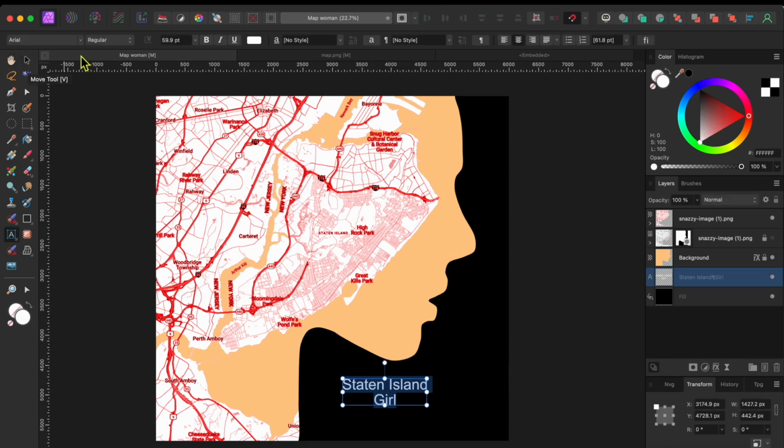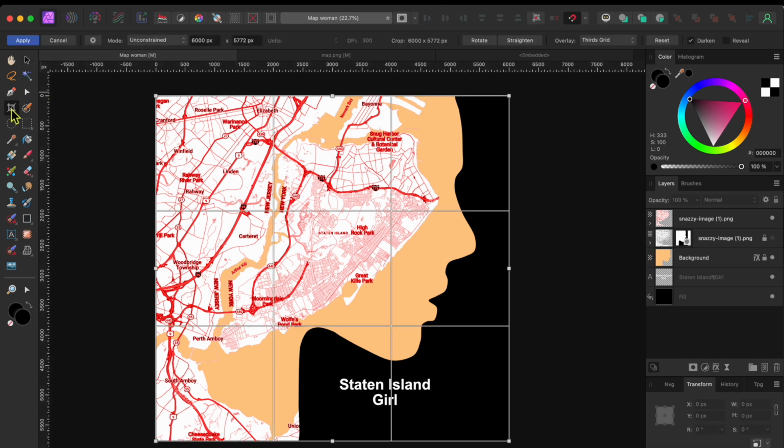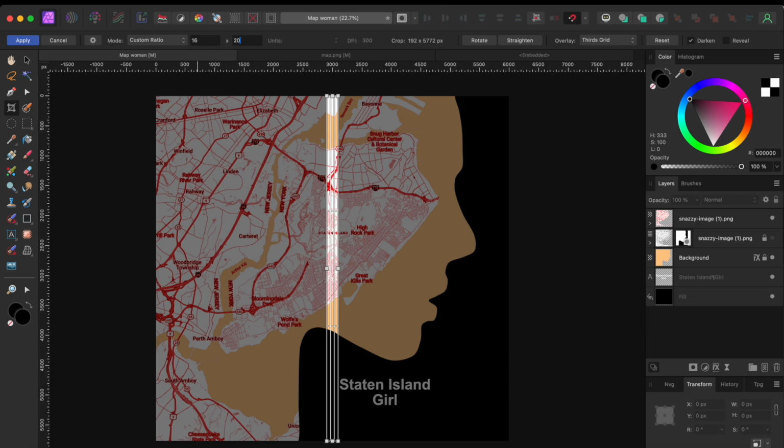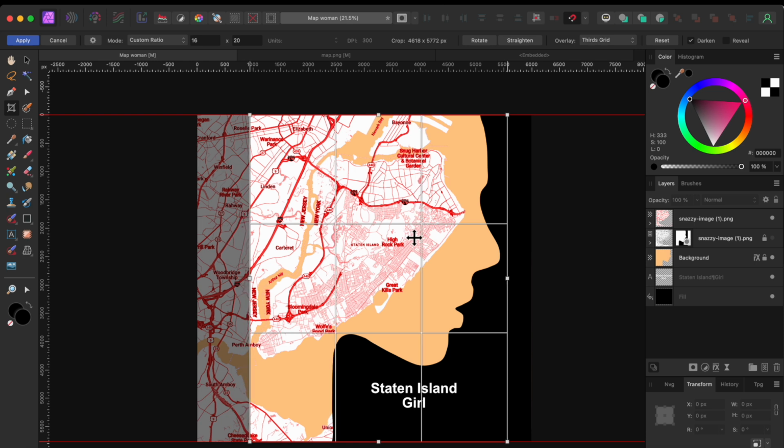All right. Now, a common poster size has a 16 by 20 aspect ratio. So, I'll go to the Crop tool in the left-hand toolbar and then change the mode from Unconstrained to Custom Ratio. Then in the boxes to the right, I'll type in 16 by 20 units. I'll move the crop box around to where it looks best to me and then click Apply.